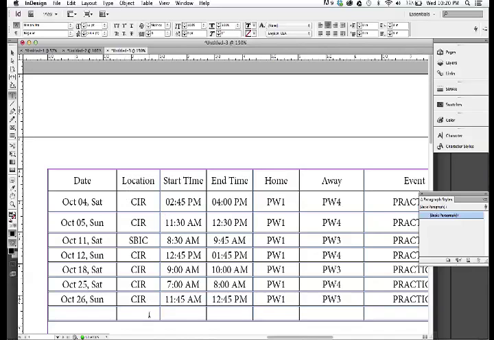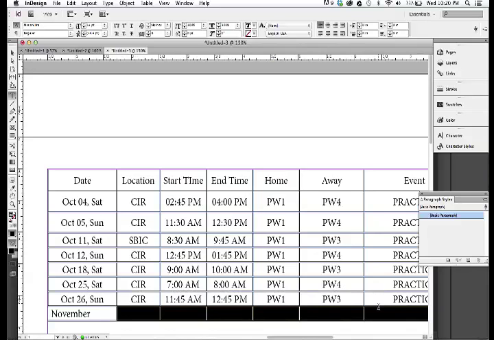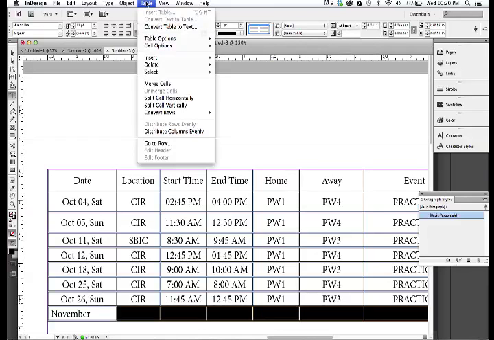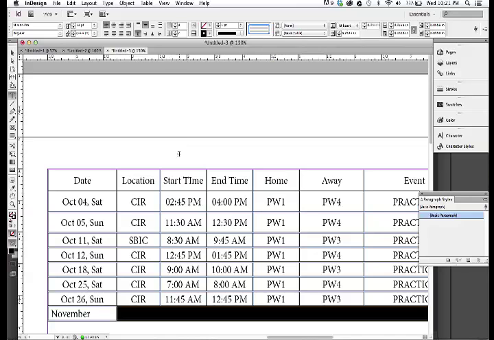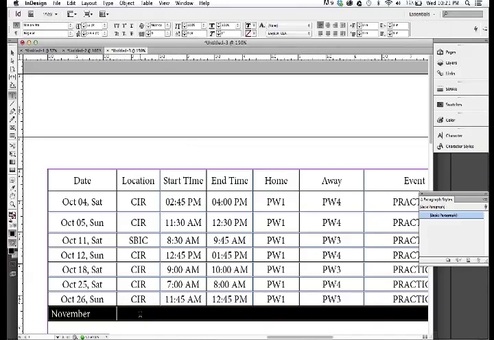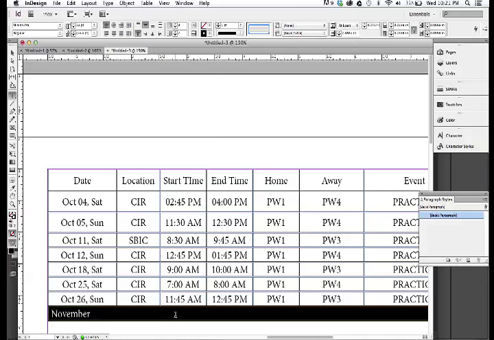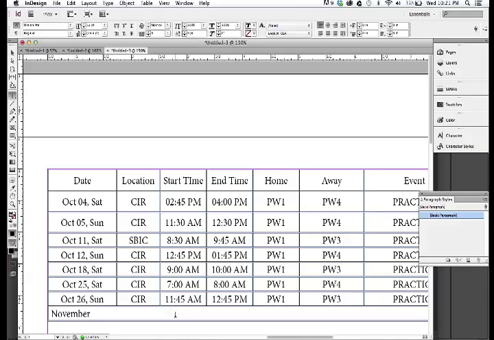Now you might have a row where you want a new head or subhead or something like that, so we might say November. And I want this to be a break area, so I can highlight all these rows, all these columns going across in the row, and we can go to table and merge cells, and it will merge everything. As a matter of fact, let's merge the whole thing, and we now have a break right there, and we can put in whatever we want.